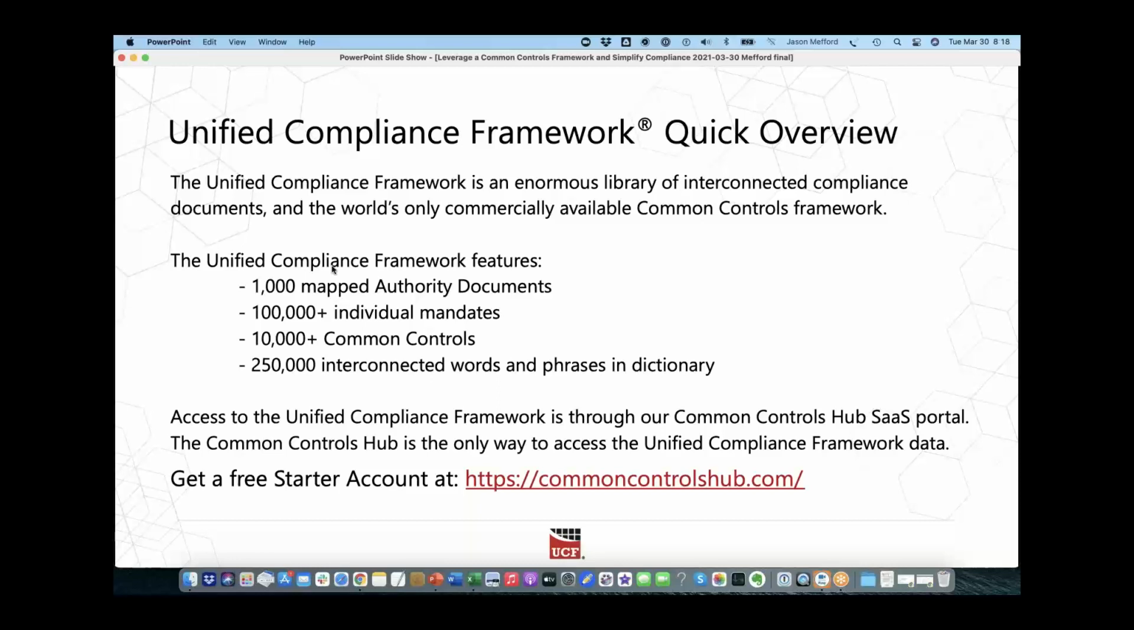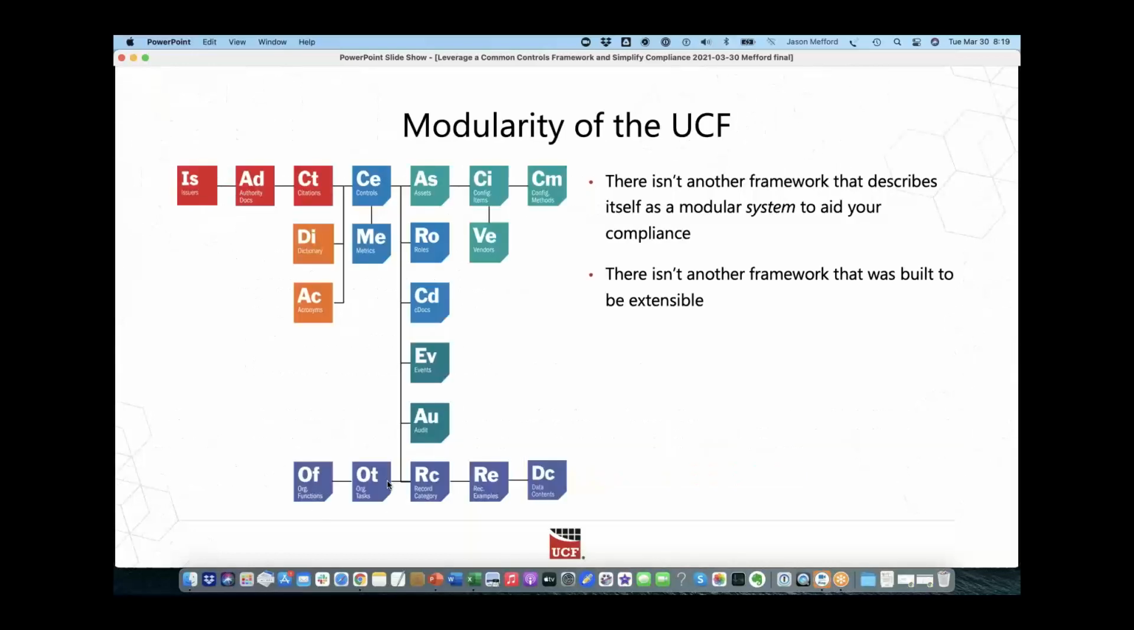And so, I'm going to go through and now show you really quick how easy it can be, but you can even do it yourself. You can go out to commoncontrolshub.com and sign up for a free starter account, and you'll be able to go through and do some of the same things that I'm showing you right now, because I'm going to jump in and actually show you how easy and how simple it is to do this.